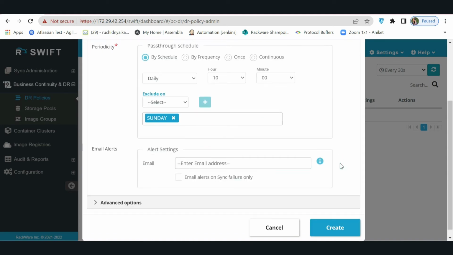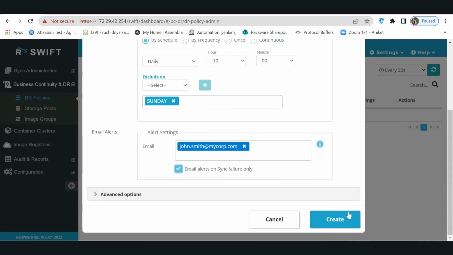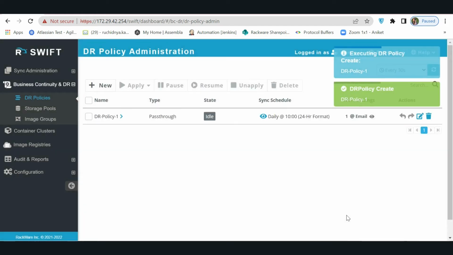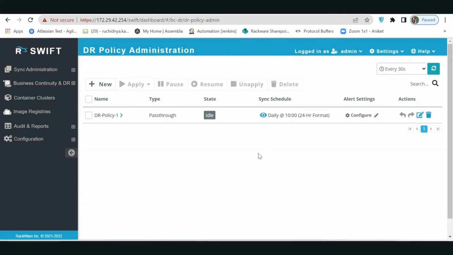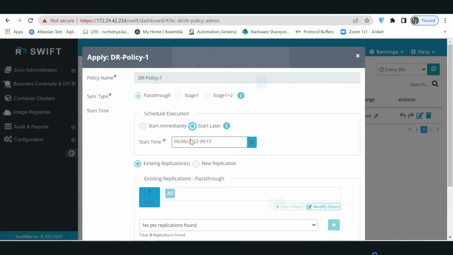Here, if you want an email notification every time your sync is run, you can configure your email address. If you want an email alert only when your sync fails, you can click on this box. After that, click on Create. The next step would be to select your policy and apply a replication to it. We will choose the registry replication. Here, you can schedule your sync to start immediately or start later at a particular time and date.